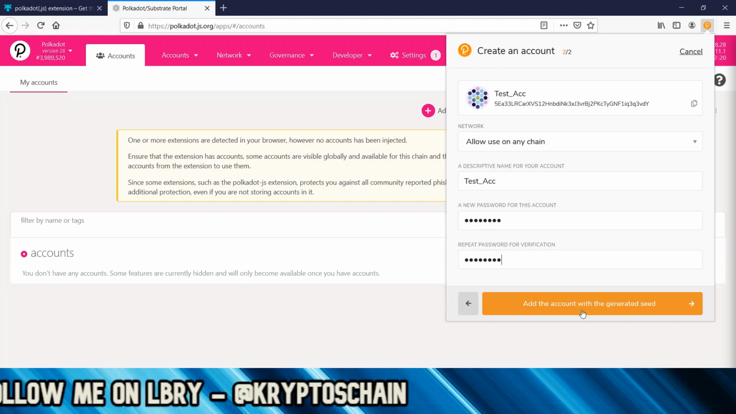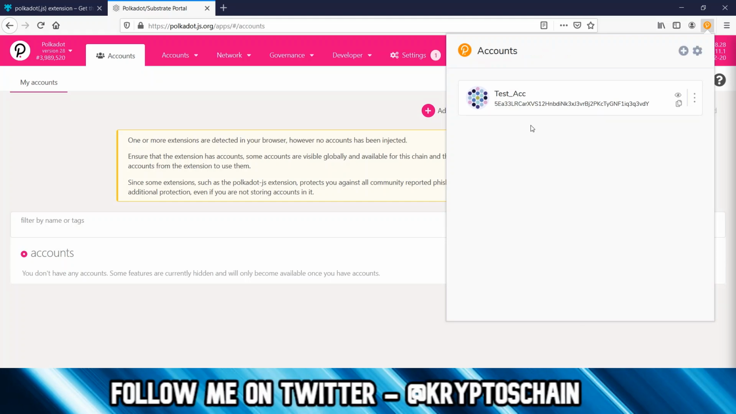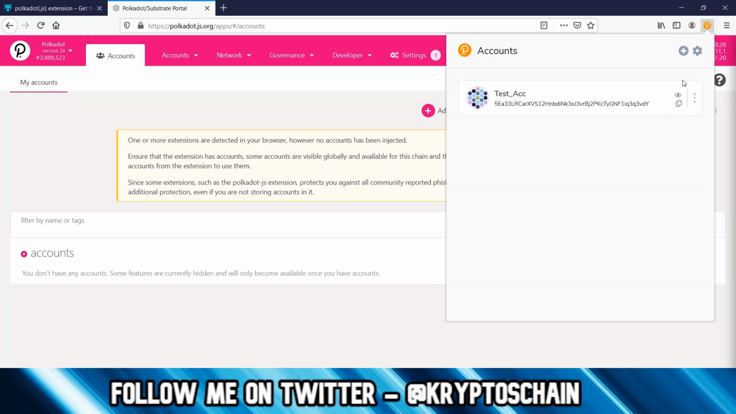Okay, now we need to add the account with the generated seed. And there you go. You can see that we've generated a public address and we've got a test account. And again, just one thing to keep in mind here is that this public address does not mean this is your Polkadot public address. Okay, so you just got to be careful. You got to make sure that you're on the right live network where you'll be able to get the public address. And we're going to talk about that in a moment, so don't worry about that.